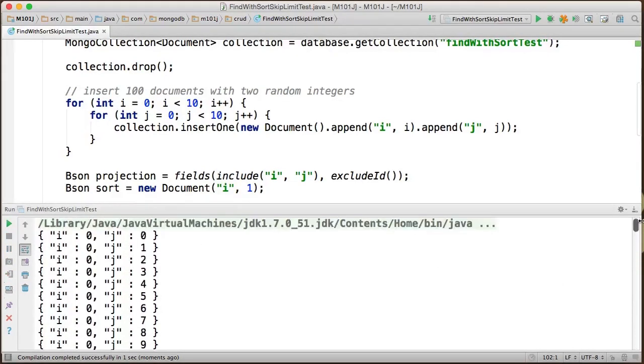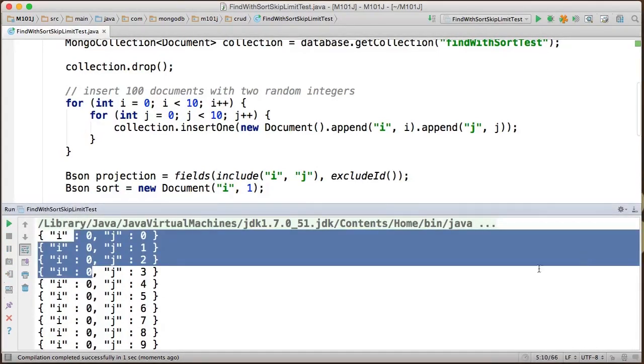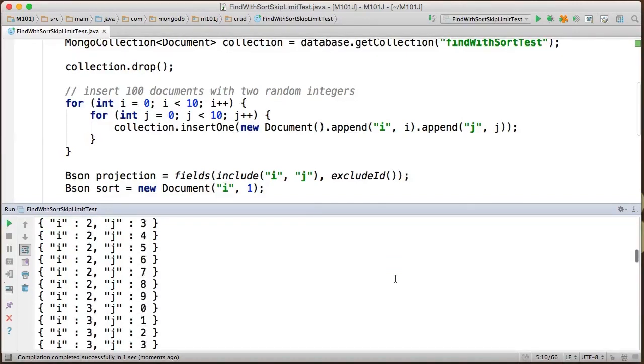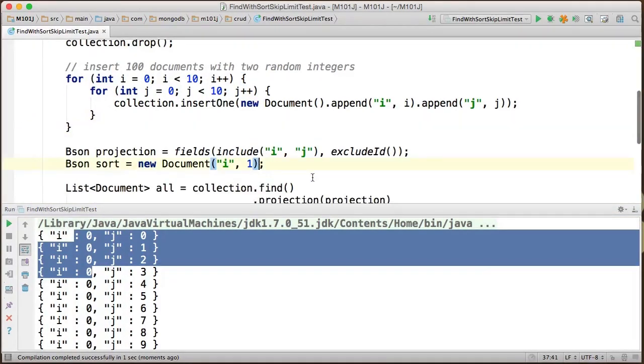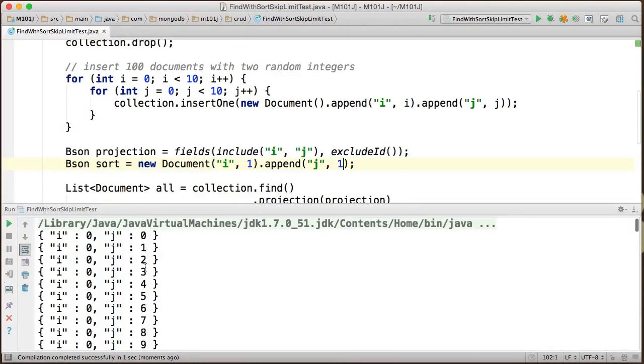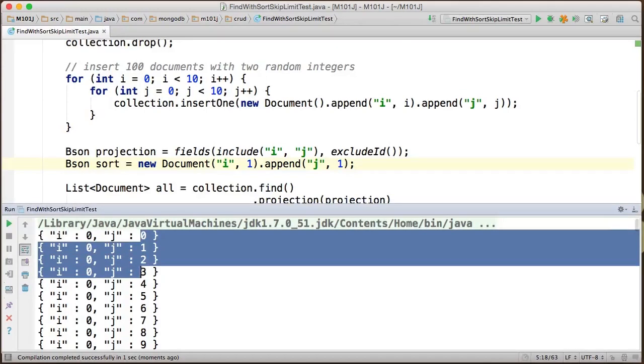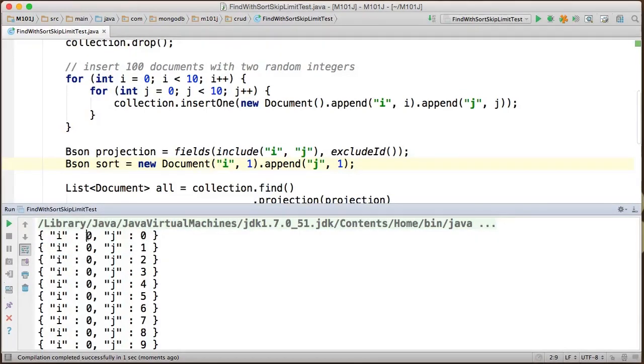And you can see that the i's are sorted. All the 0s, then the 1s, then the 2s, and the 3s. The j's are also sorted, but that's just because it's returning them in insertion order. But we can make that explicit by adding another criteria for j. And you can see that the j's are now sorted ascending for each unique value of i.